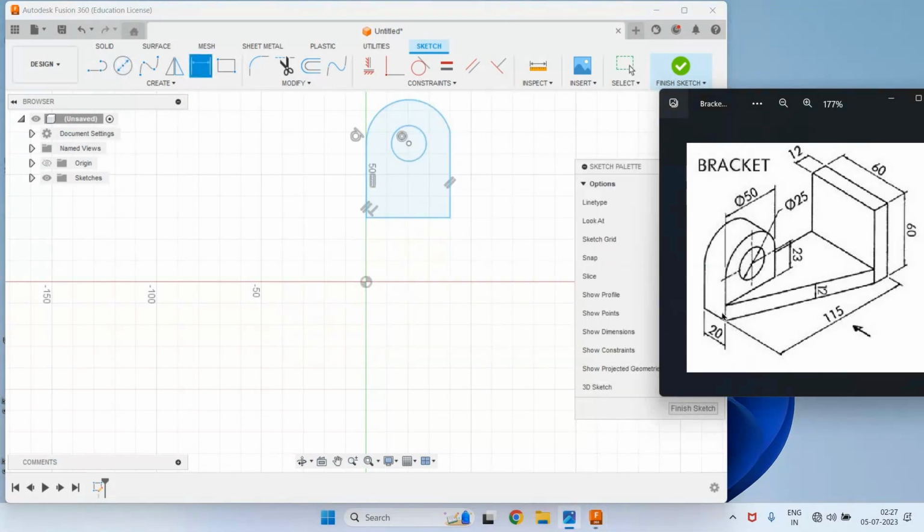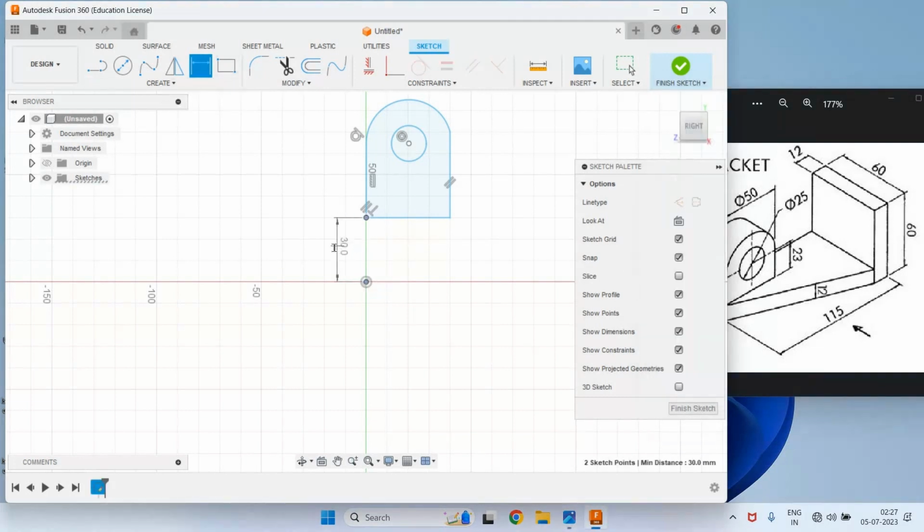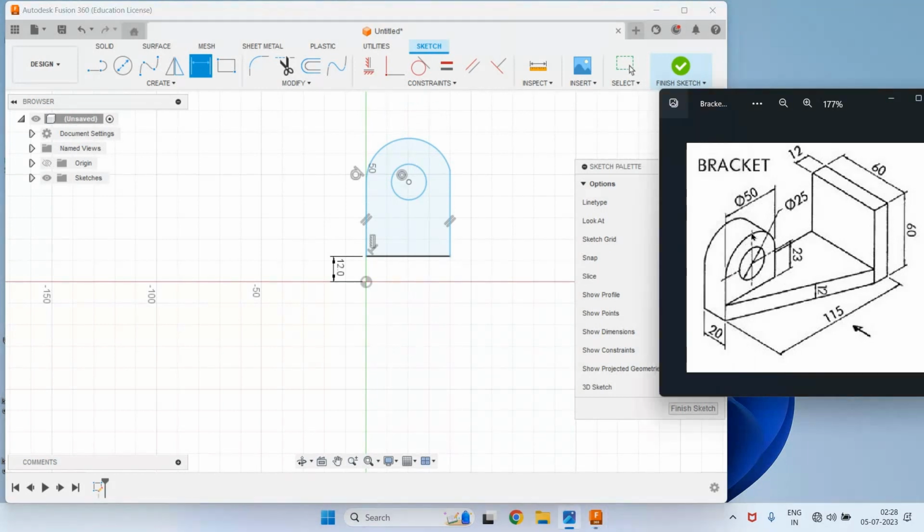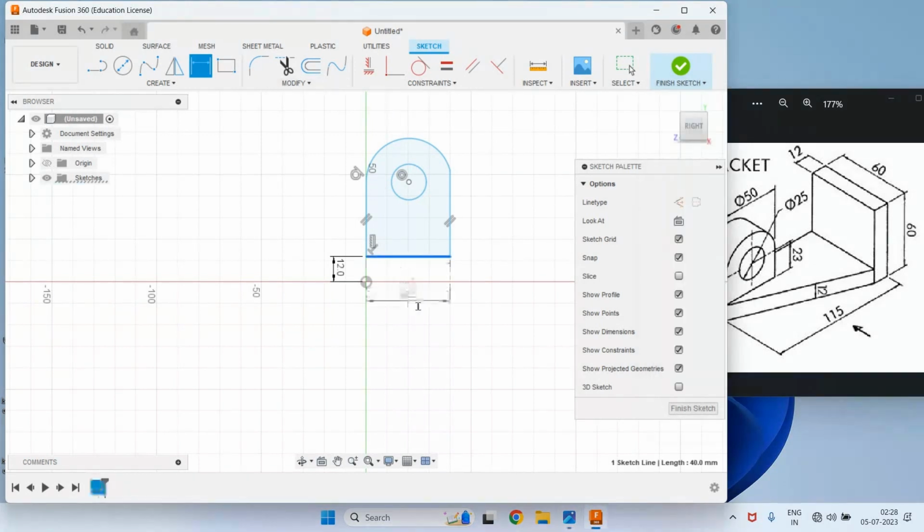Here, this corner is at 12 mm from the intersection of XY. So from this corner, this edge is at 12 mm, and from this corner, this is at 12 mm. So I will give this 12 mm. Then this horizontal line is 50 because the diameter of this circular arc is 50. So this length will be equal to 50. Select this line and enter 50.